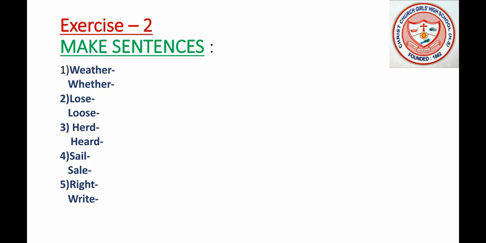Next, exercise 2. Make sentences. Now, while you are doing this exercise, first you have to find out the meanings of these words and then frame sentences using the words. All right? Number 1, weather. Number 2, lose. Number 3, herd. Number 4, sail. And number 5, write, right.